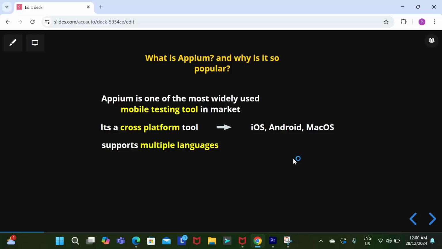It supports multiple languages. So what is meant by multiple languages? Multiple programming languages. We can use Java, C Sharp, JavaScript, Python, and Ruby to write scripts in APM. So that is also supported by APM, that is, multiple programming languages.